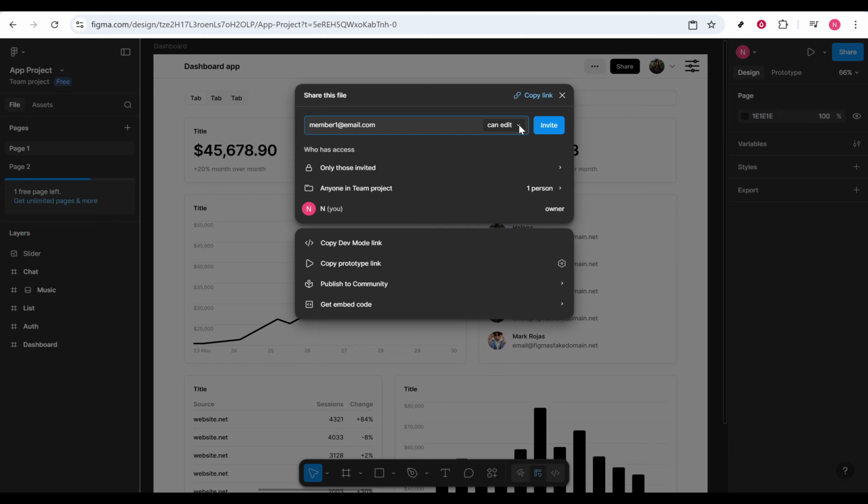To grant editing rights, open the permission drop-down next to their email and choose Can Edit. This level lets them create and move frames, adjust components, rename layers, and make design changes directly on the canvas. If you only want feedback without changes, you could choose a more limited permission like view or comment, but for full collaboration, you'll want Can Edit. Keep in mind that, depending on your team's plan, adding an editor may require an available seat or admin approval.